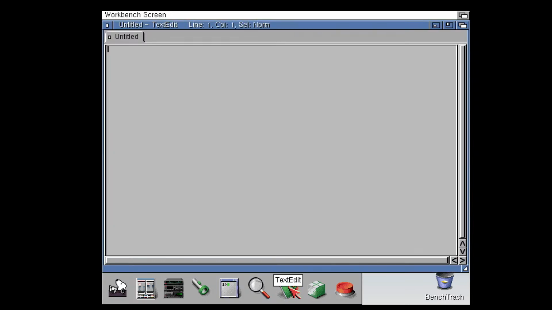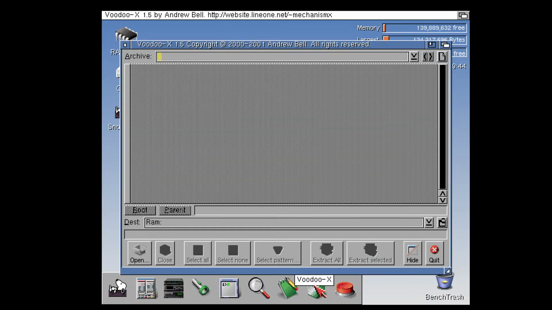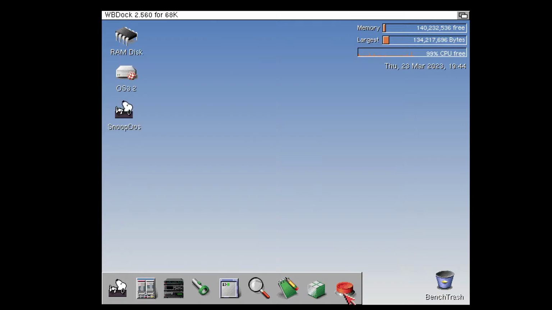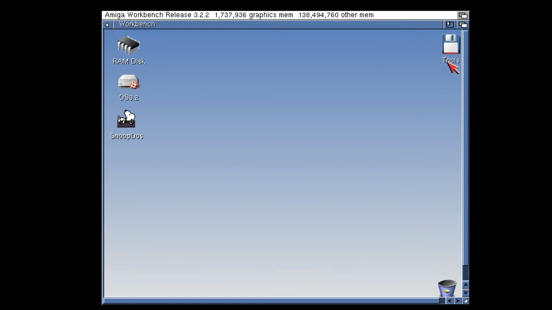And then we've got TextEdit. That looks awesome. And VoodooX. And oh, this is for unpacking stuff as well. Yeah, which is good. And we don't push the red button. I've been told that we never push the red button. So there we go. Okay, so that's all done. Where's my tools gone? Oh, there it is.